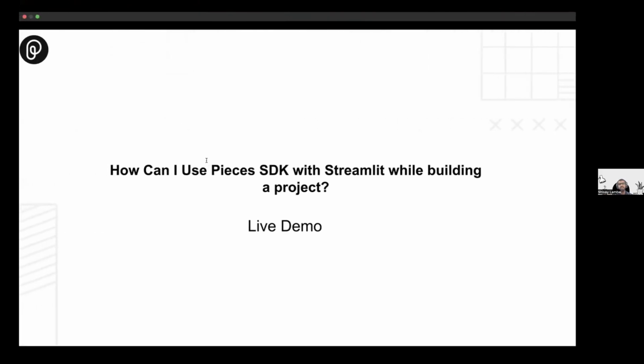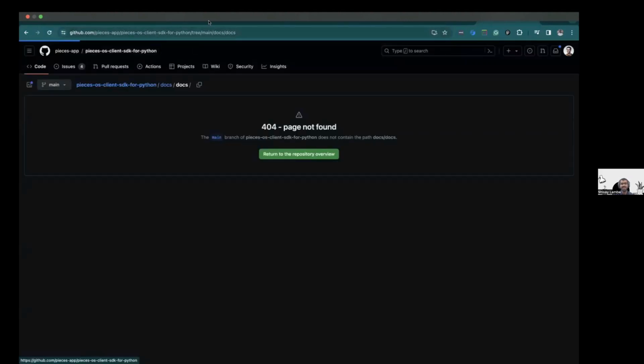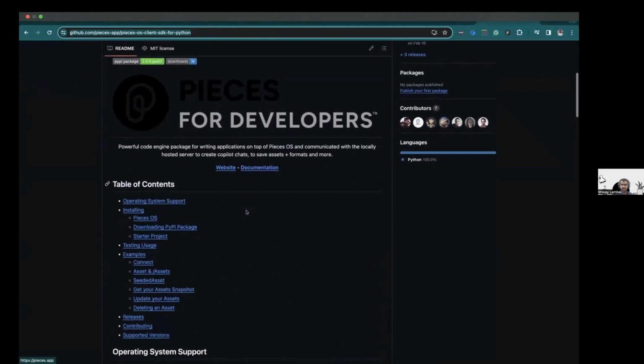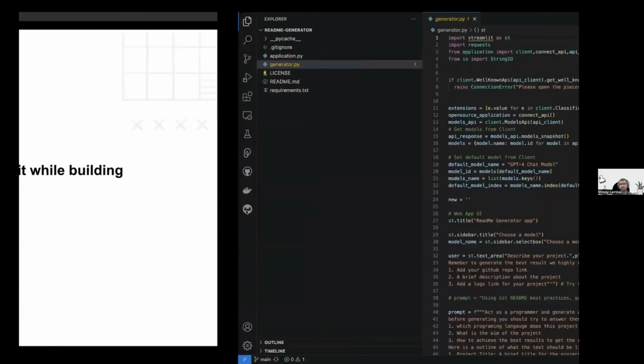So we have the Pieces OS Python SDK that you can leverage. I'll just quickly share that with you, which is this Pieces OS SDK for Python, which all of you can leverage and install and use for creating your own generative AI applications. And I'll also answer some of the questions that Chaim you've asked in the chat just in a bit. So this is what we're going to be using. You just have to install this particular SDK.